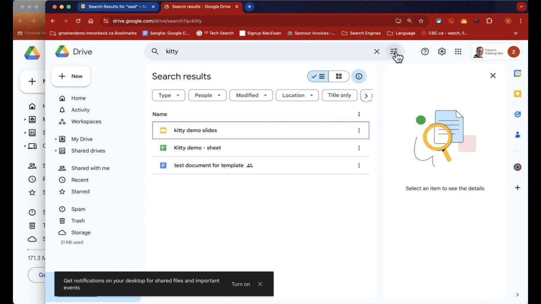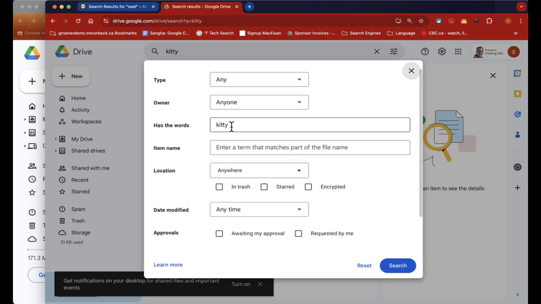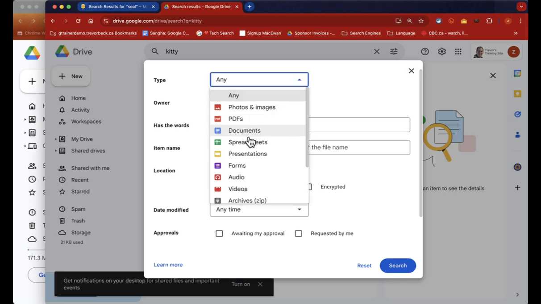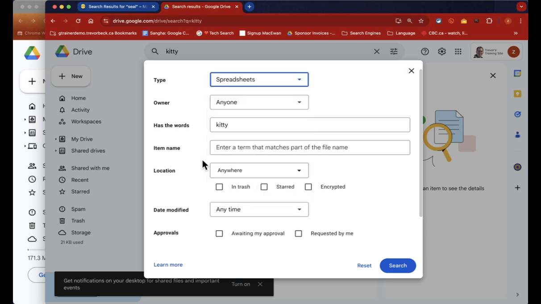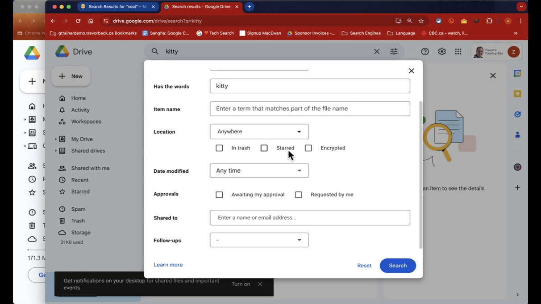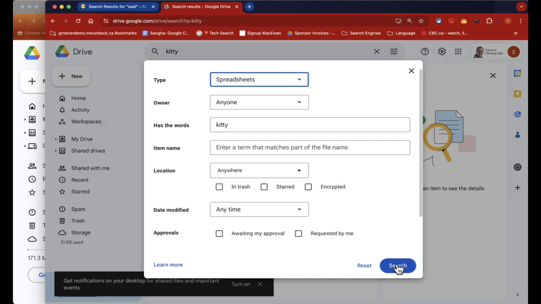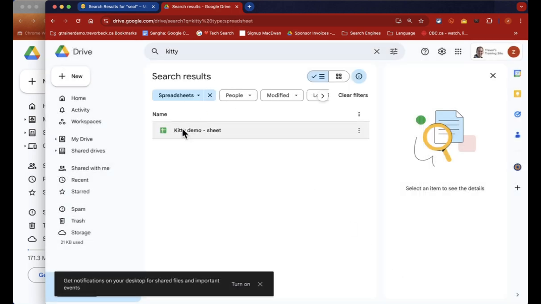If I go up top here to the advanced search, as I'm typing stuff in, I can say, hey, you know what? I only want spreadsheets. I could specify a location or a term in the actual file, not the file name. I can filter by who I've shared it with, follow-ups, date and time. There's all sorts of different ways of filtering down those search results. And this time when I search, I have Kitty demo. So understanding the power of Drive and the search function is great.